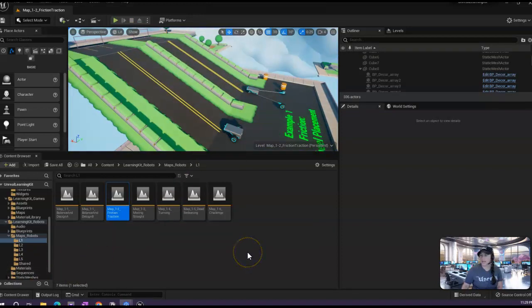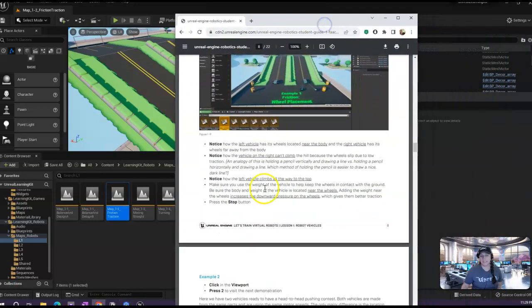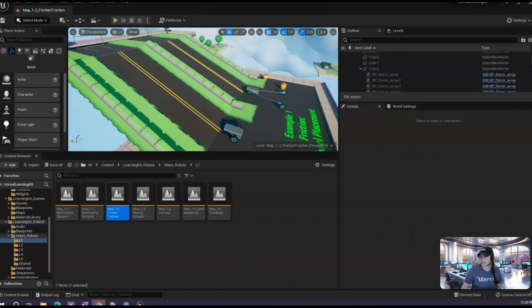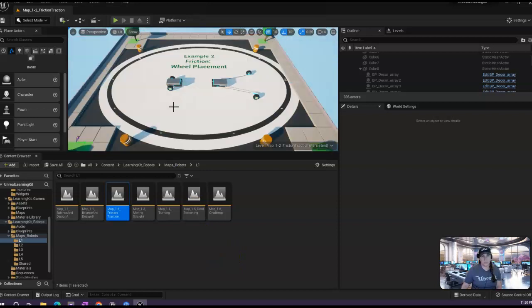When you design your robot, and I can show you what I'm looking at here, make sure you use the weight of the vehicle to help keep the wheels in contact with the ground. Be sure the body and weight of the vehicle is located near the wheels. Adding the weight near the wheels increases the downward pressure on the wheels, which gives them better traction. All right, and hopefully you've already hit your stop button. We have the same setup, so if I click in the viewport, I can hit 2, and that is going to take me to example 2. So what do we have here?